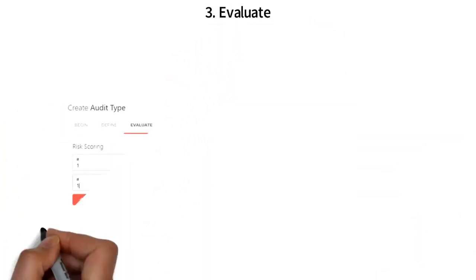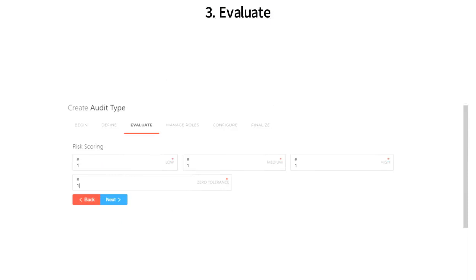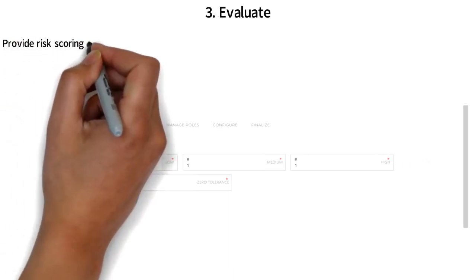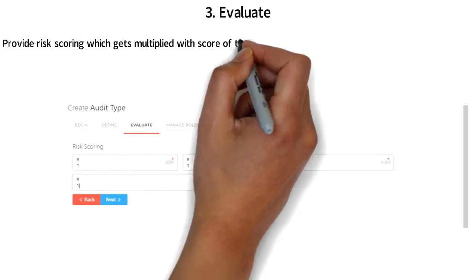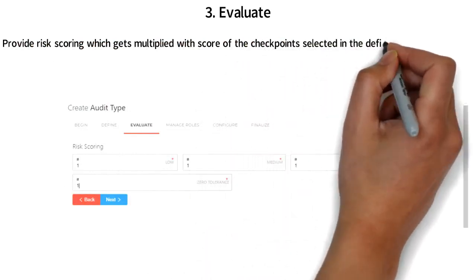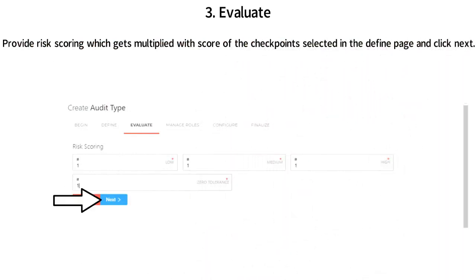Risk involved while executing the audit is defined in the Evaluate module for all the risk levels, i.e. low, medium, high, zero tolerance. It can be further explained as the multiple of marks scored during audit for each checkpoint, according to the allocated risk level and marks scored. Provide risk scoring, which gets multiplied with the score of the checkpoints selected in the Define page, and click Next.